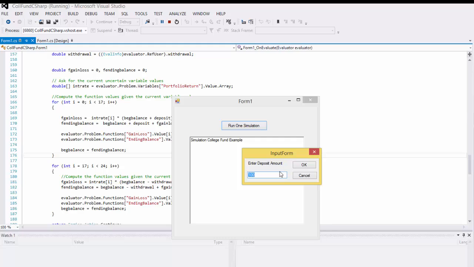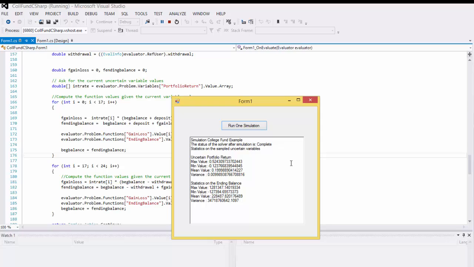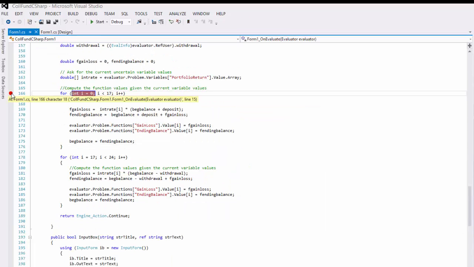Here we have the chance to input the parameters. Let's use 1000 for the deposit amount, 1000 for the beginning balance, and 20,000 for the withdrawal amount. Here are the results. Now let's set a breakpoint in line 166 to inspect the uncertain variable values on each simulation trial. And let's run it.